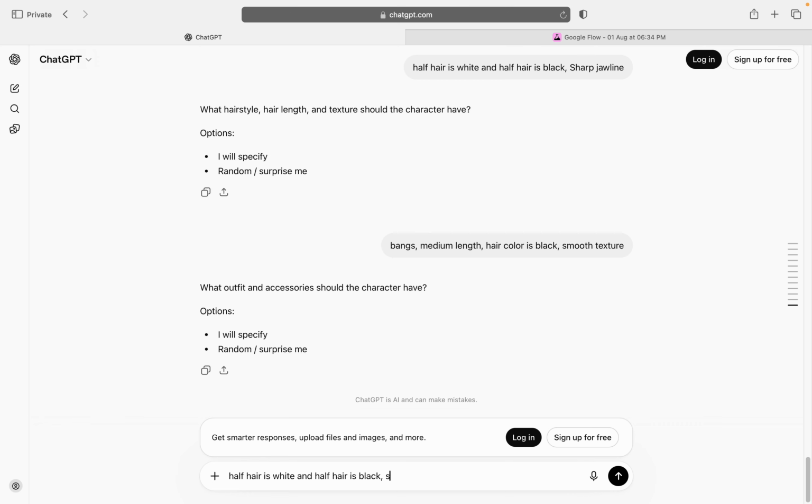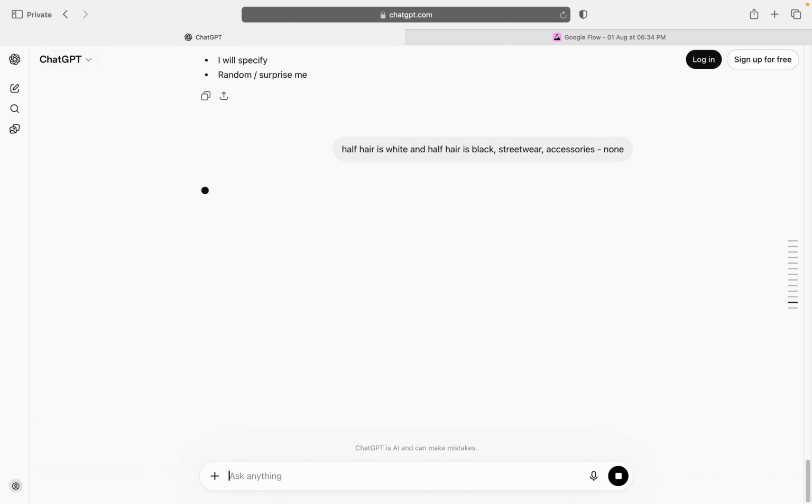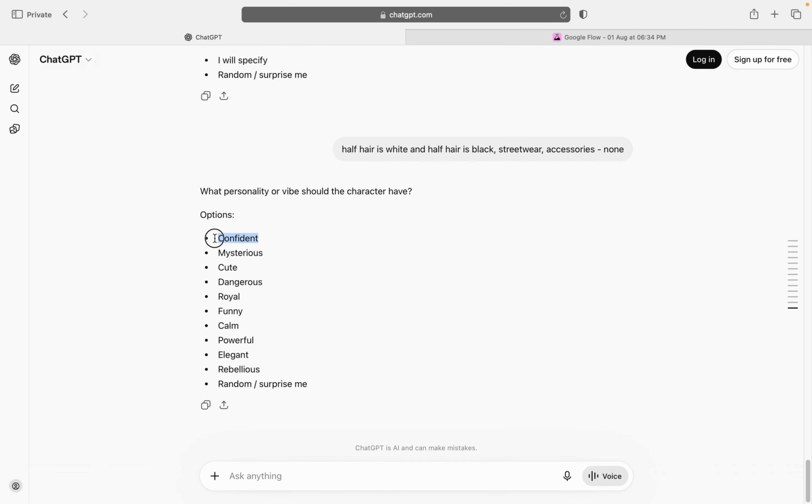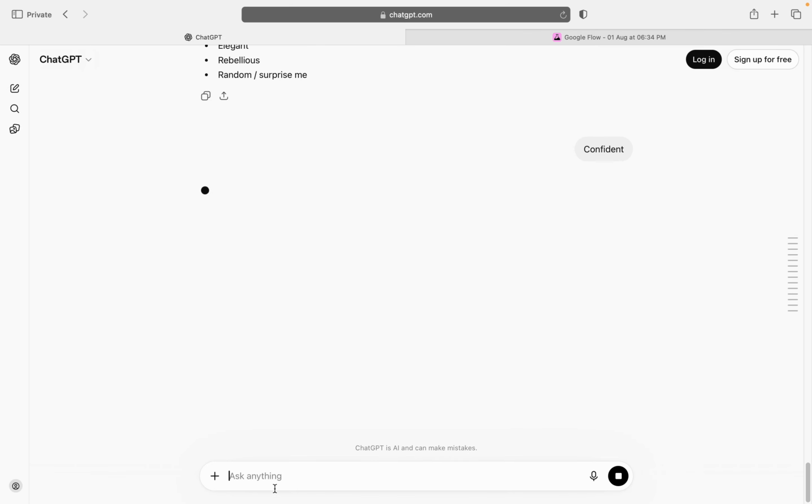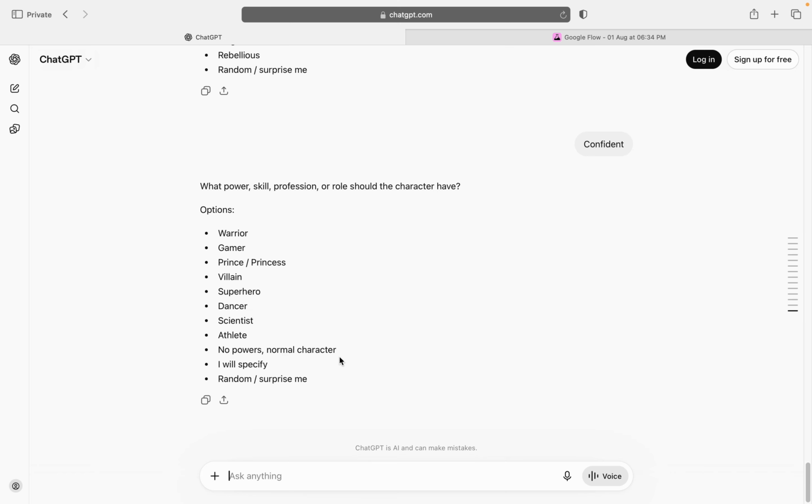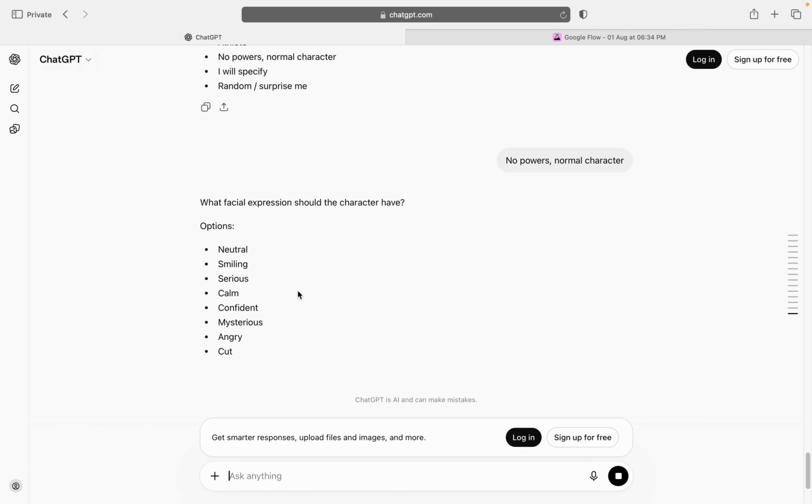The outfit is streetwear. I'm going to leave the accessories as none. I'm going to give the character vibe as confident. No power, normal character. Neutral facial expression.